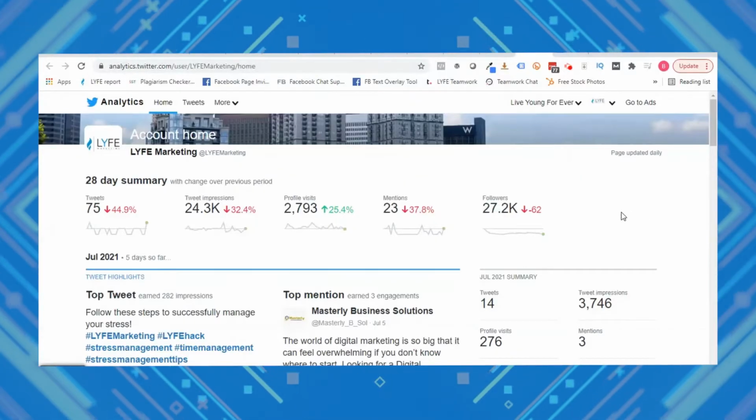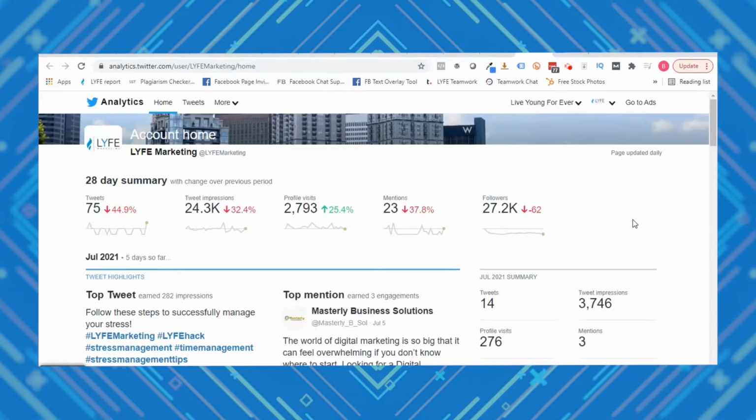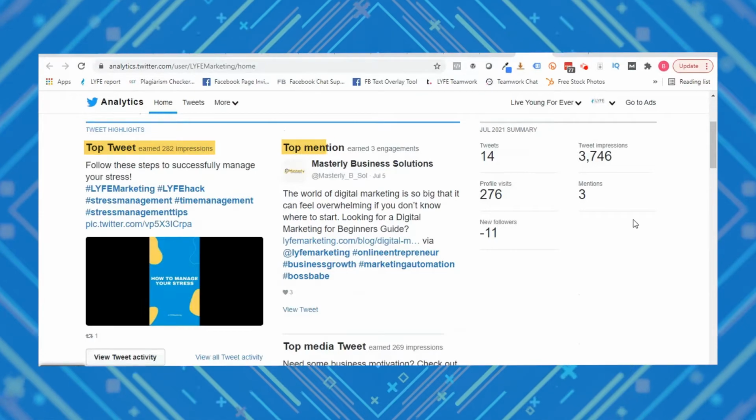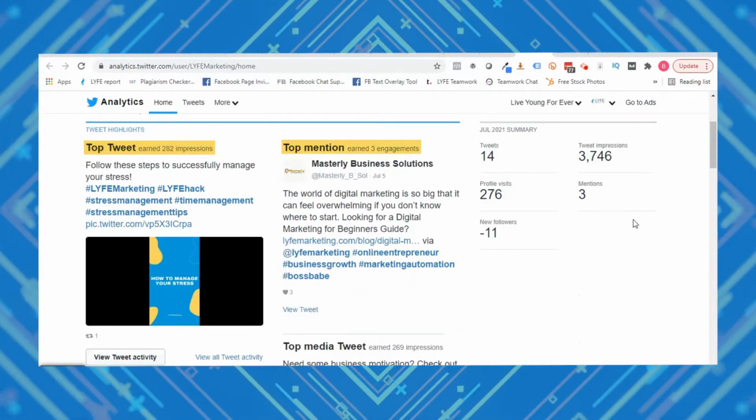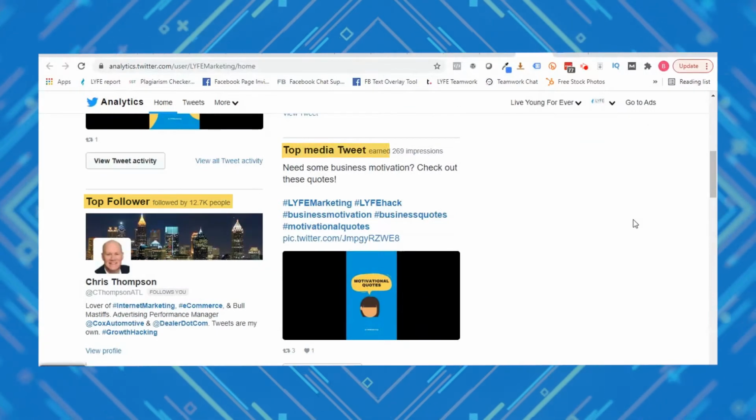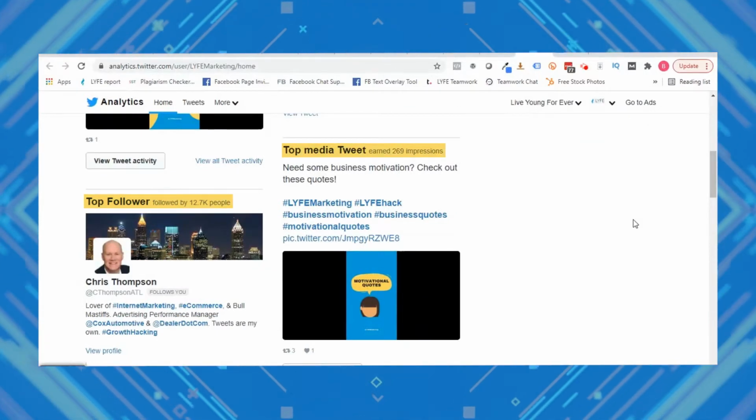After we see those initial summary metrics, you'll see tweet highlights for the current month we're in, including the top tweet that earned you the most impressions, the top tweet mentioned from another account, the top follower you gained based on how many followers they have, and the top media tweet that earned you the most impressions. So basically, these metrics show you at a glance what type of content performed the best for any given month, as well as who your biggest follower is and what mention of you got the most engagement. So that's the analytics account homepage.